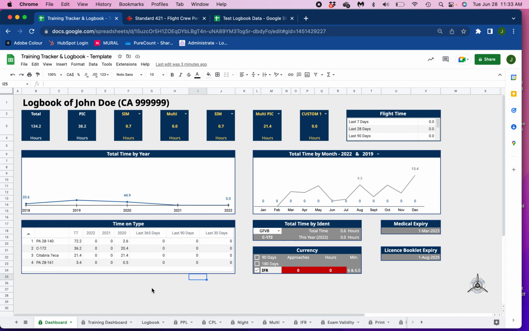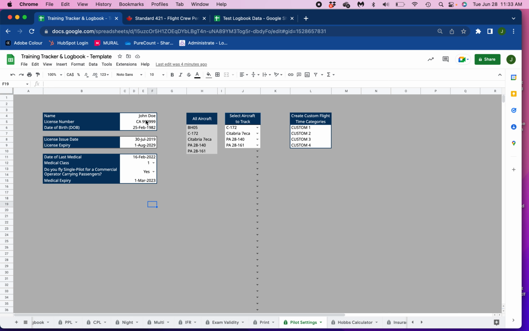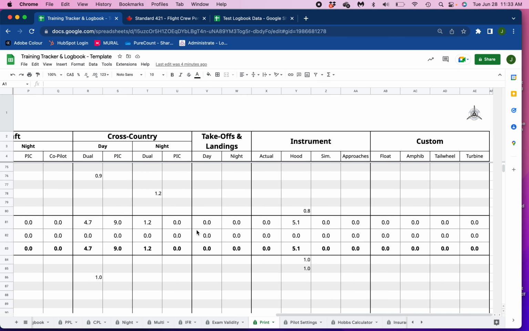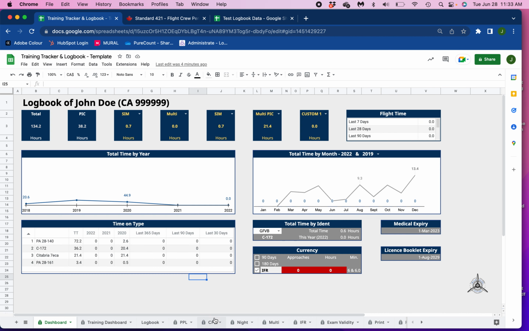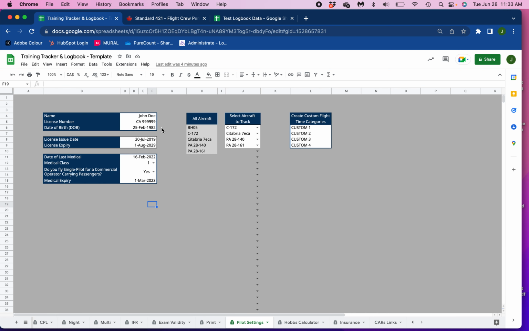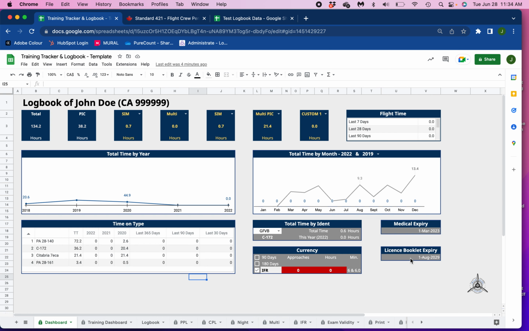All right, so back here, and you may be wondering, how do we calculate medical and license expiry? Well, let's go to the pilot settings. So name and your license number, and then that automatically shows up here and here. Date of birth, very important because things change after 40. There's no calculation involved here. This is right from your license booklet. So issue date and then date expires. And then it's color coded. This gets color coded as it's getting close by.